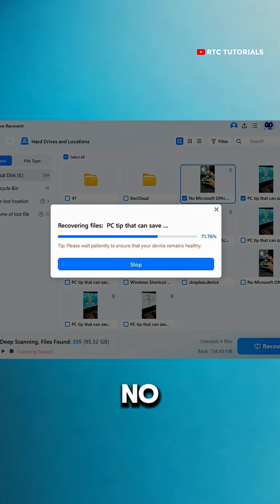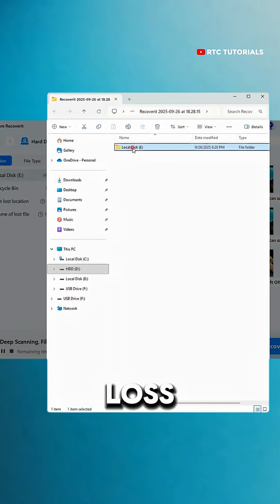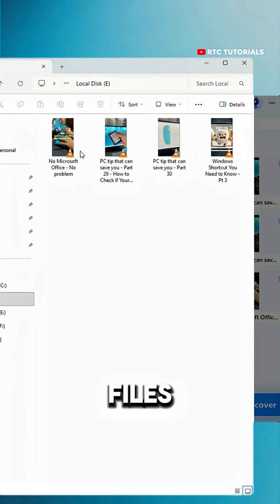No stress, no panic. Recoverit isn't just recovery. It's AI making data loss less scary. And your files, yours again.